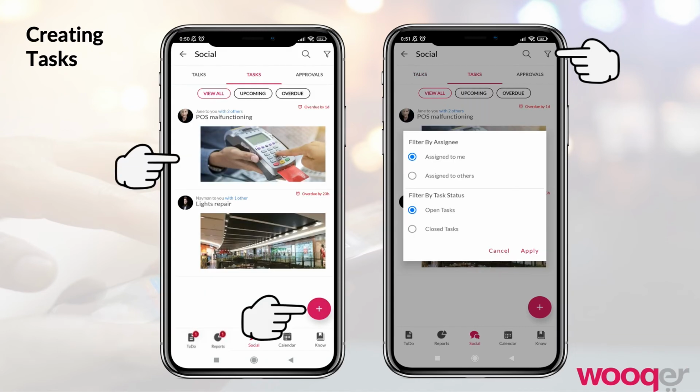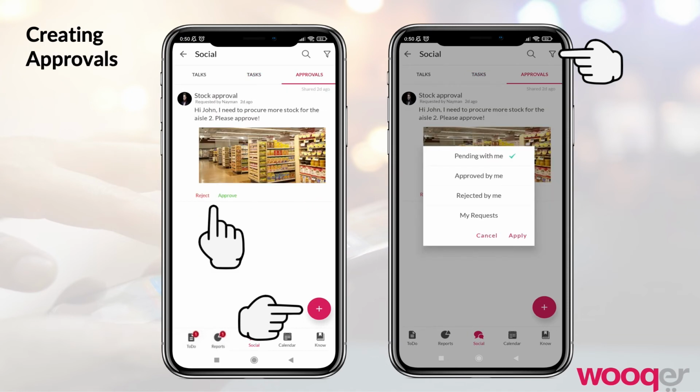Pressing onto the Task tab, the users from this screen, leveraging various filters, can create and manage all the upcoming and overdue tasks assigned to them or others. Finally, from the Approvals tab, users can create approvals for anything ranging between documents, invoices, budgets, even purchase orders, and track the status of their approvals throughout their transition.